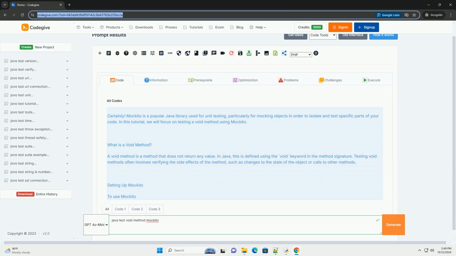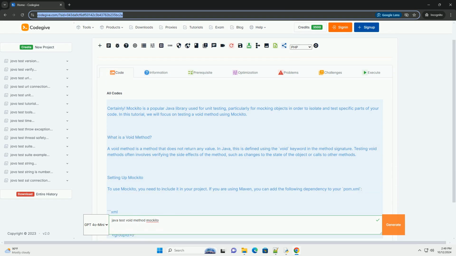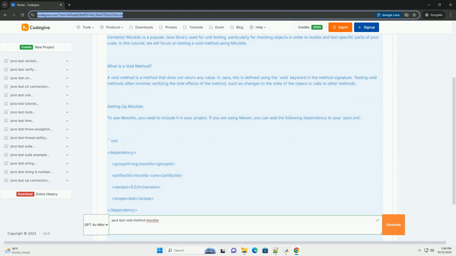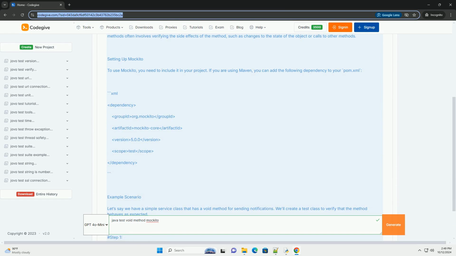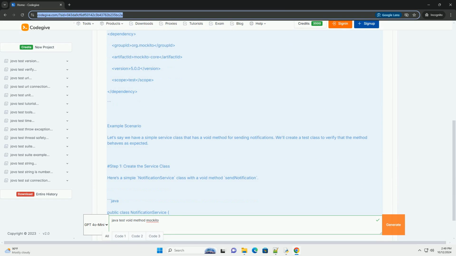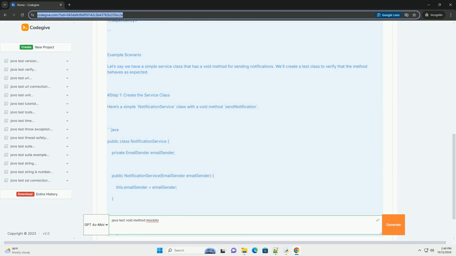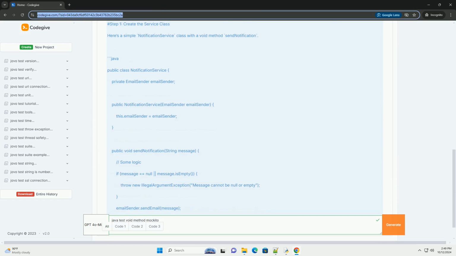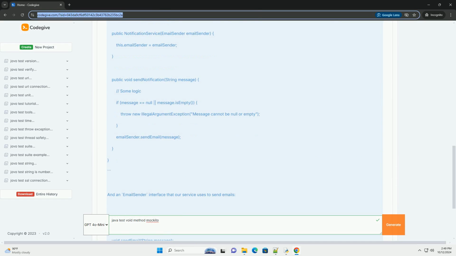Certainly. Mockito is a popular Java library used for unit testing, particularly for mocking objects in order to isolate and test specific parts of your code. In this tutorial, we will focus on testing a void method using Mockito.